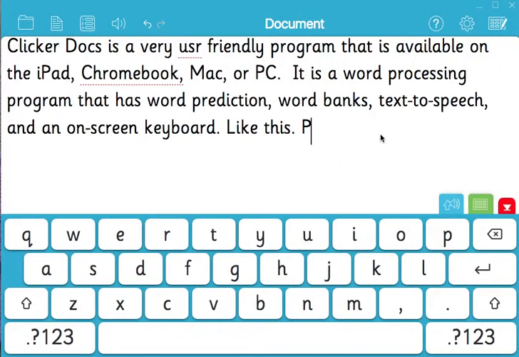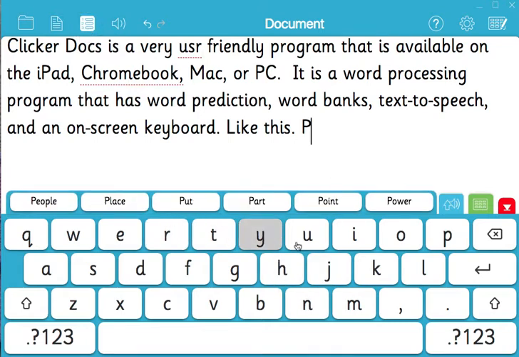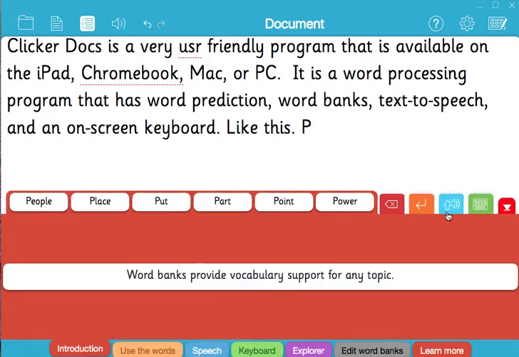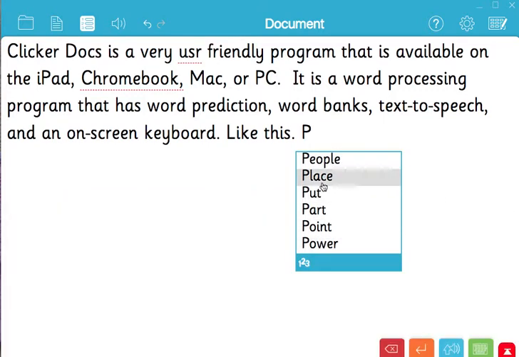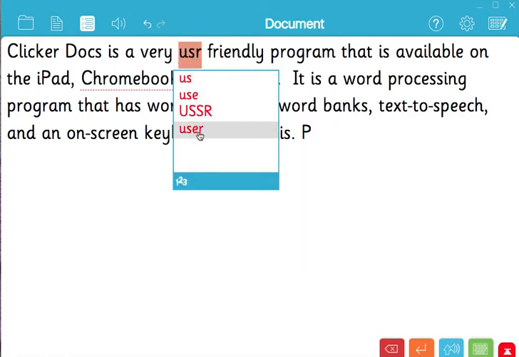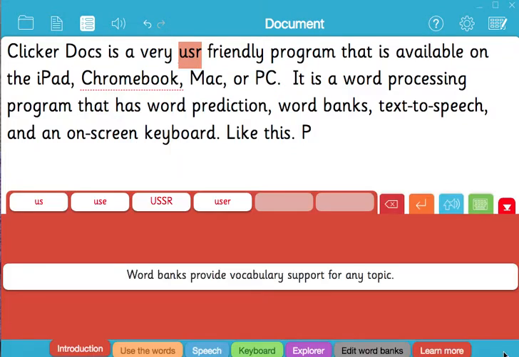If I put on the word prediction up here, and I have the on-screen keyboard, you'll see these words popped up. This is where they display. It's also where they display if I have the word banks open. If I don't have those open, it pops up right here. That's the same place that the word choices are shown if I misspell a word like user and I right-click. They're shown here, or if I have the word bank or the on-screen keyboard open, they pop up right here. So I'm going to change that to user.